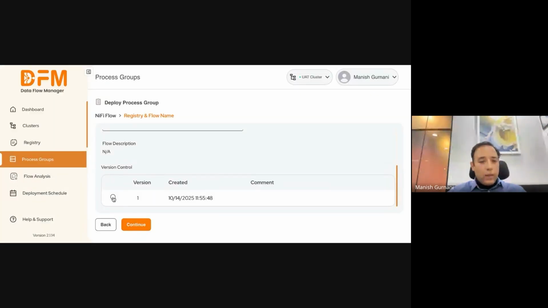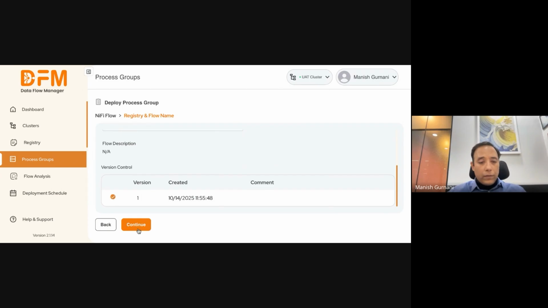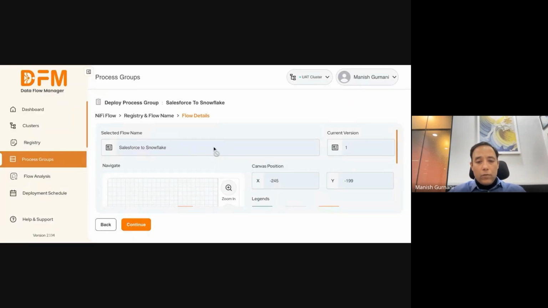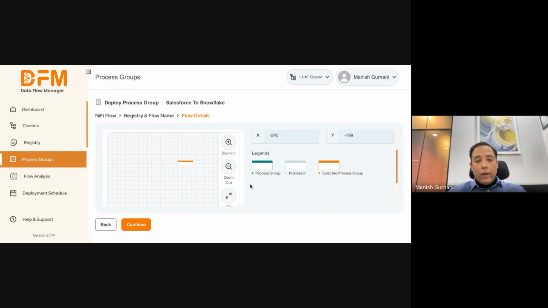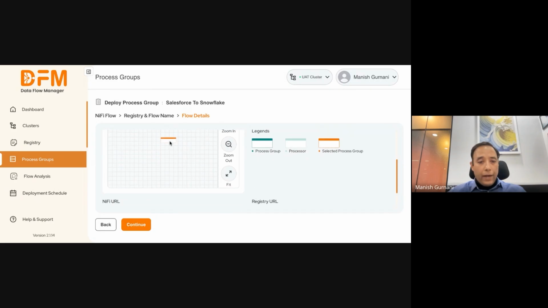Okay, so I select my data flow. I select the version of data flow. I click on continue. Over here, you can see a mini map of my NiFi UI, and I can drag and drop wherever I want my process to be deployed on that UI. I click on continue.